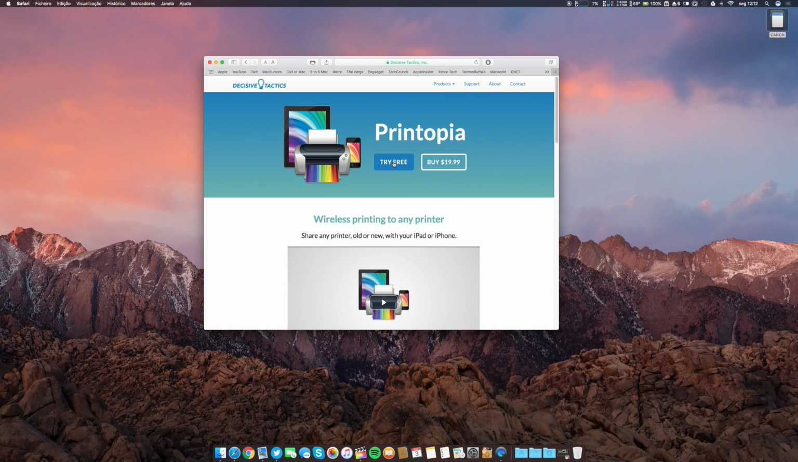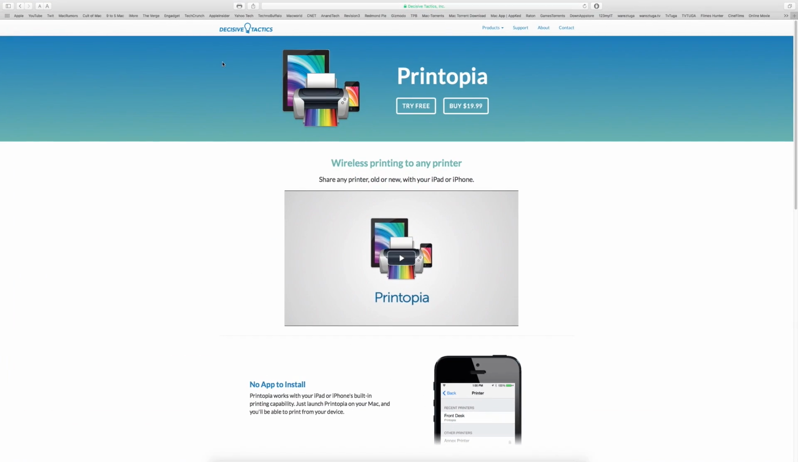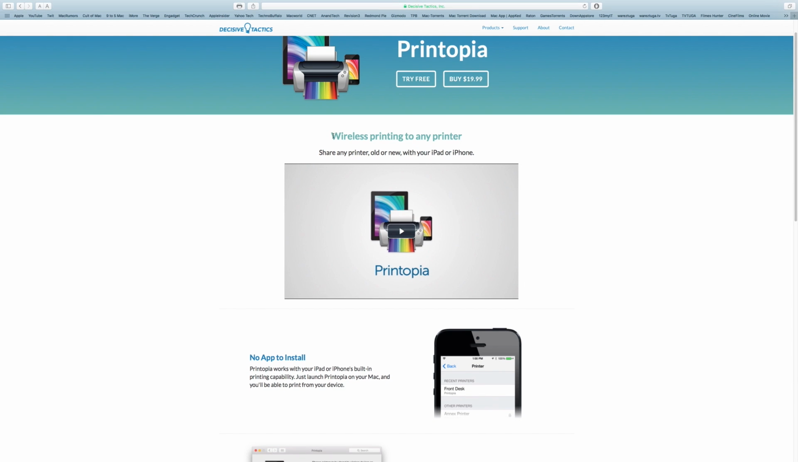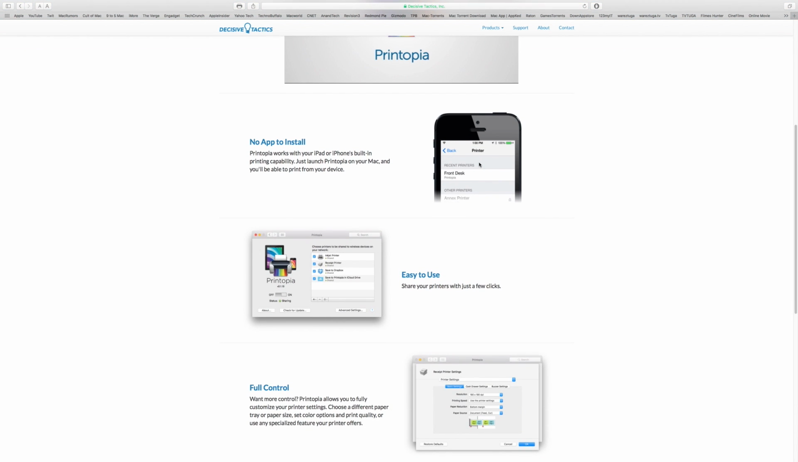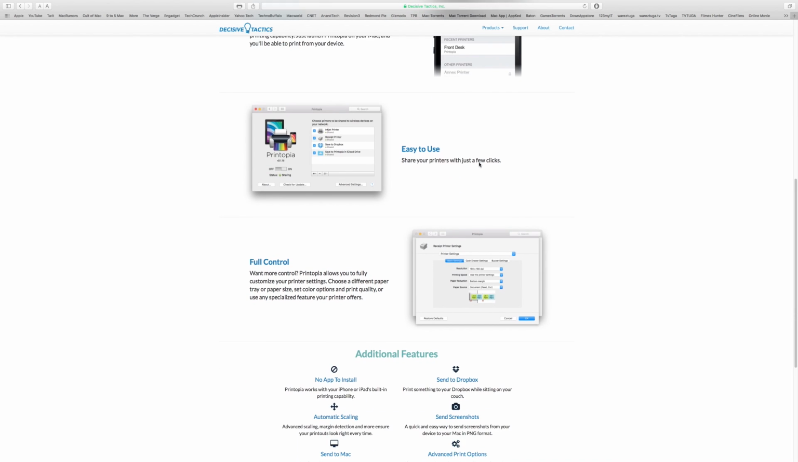It's called Printopia. This is what I use, okay? Let's go full screen. It's wireless printing to any printer, okay? Share any printer, old or new, with your iPad or iPhone, correct? Now, there is no app that you need to install on your phone or iPad, okay?